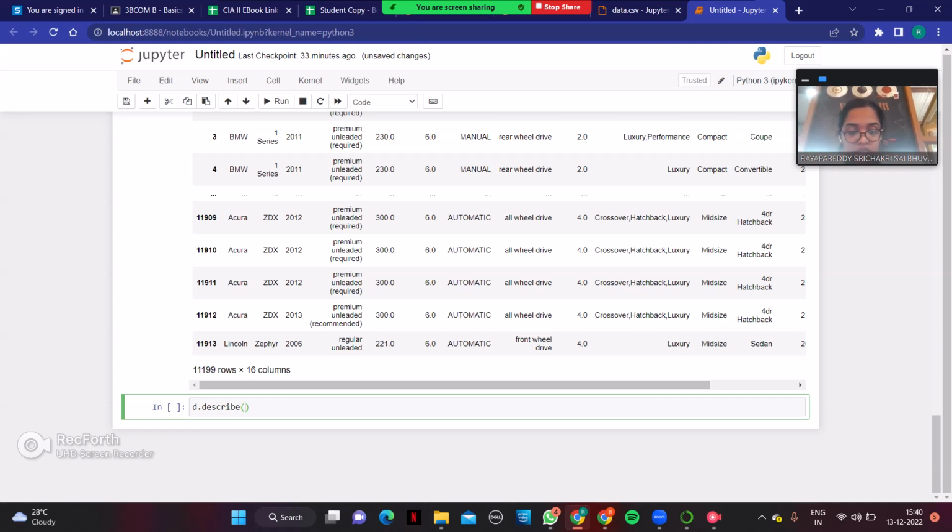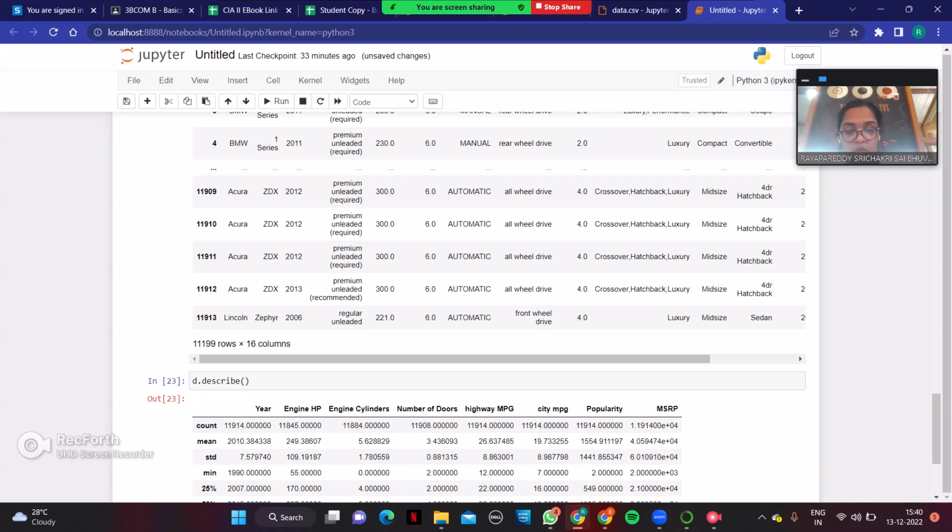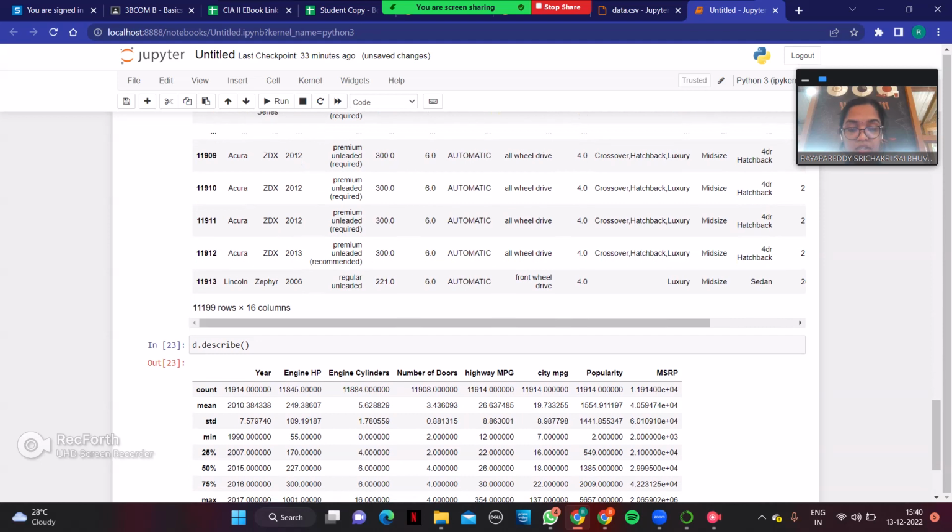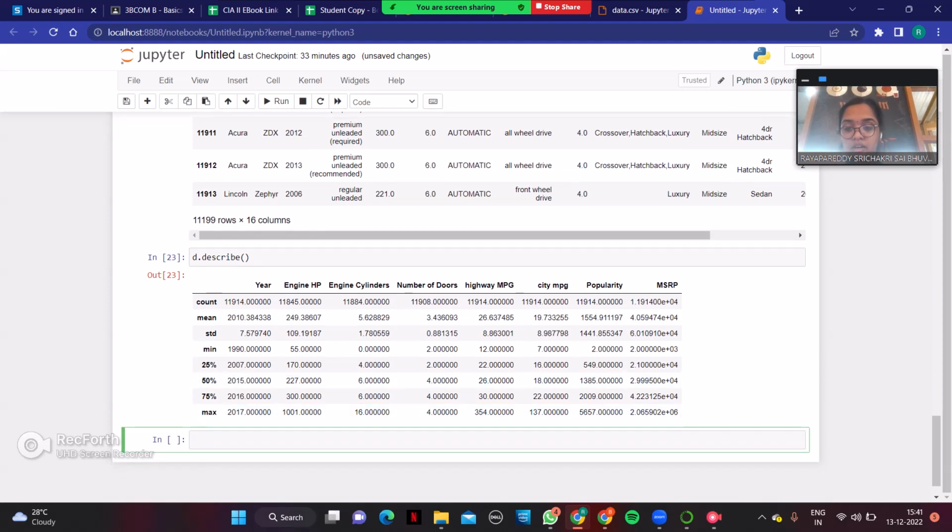And there is one more function, which is d.describe, in which we will get to know all the description of the data set, like the basic statistical information about the data, and everything related to the data description.